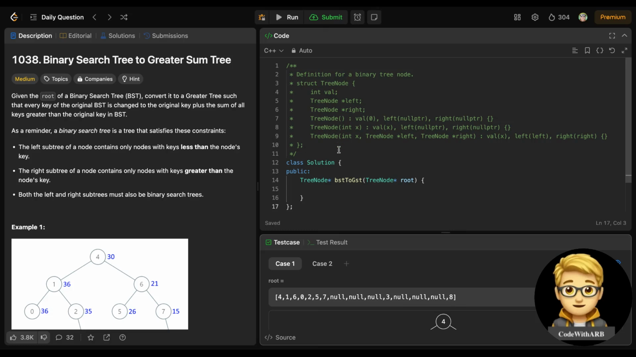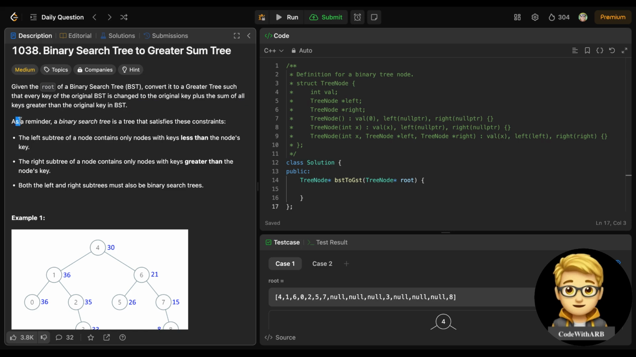We will solve today's LeetCode problem. This is LeetCode medium, Binary Search Tree to Greater Sum Tree. So the question is, given the root of a binary search tree, convert it to a greater tree such that every key of the original BST is changed to the original key plus the sum of all keys greater than the original key in BST. As a reminder, binary search tree.